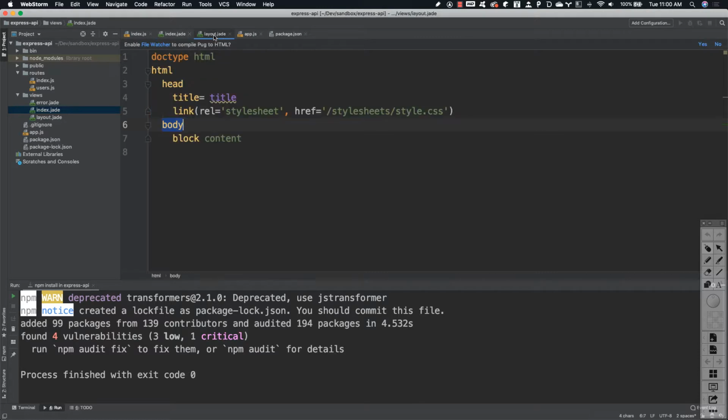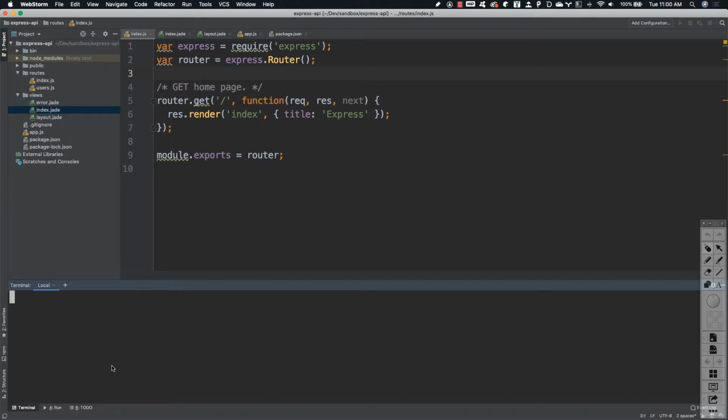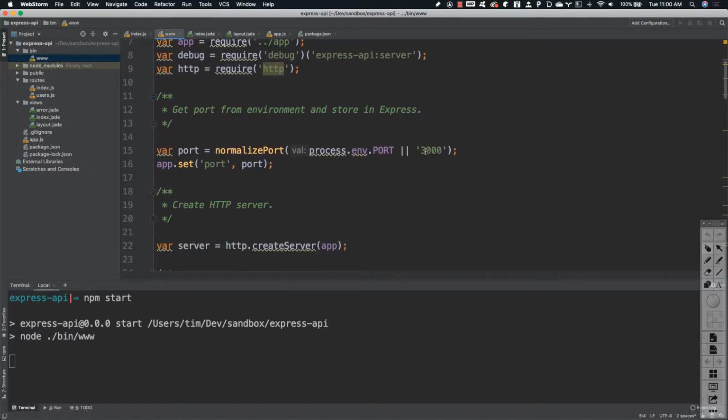And we can see what happens when these get compiled together by simply running our app. So if I open up my terminal and then I do npm start, this will start up my web server. And based on my www file, you can see I have port 3000 right here, but that's actually what we're going to be running our React app on.